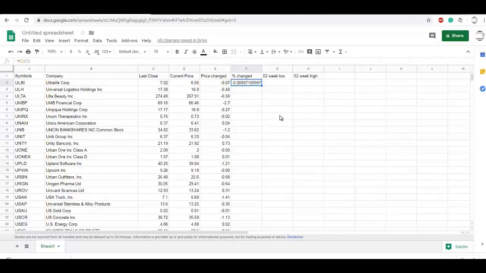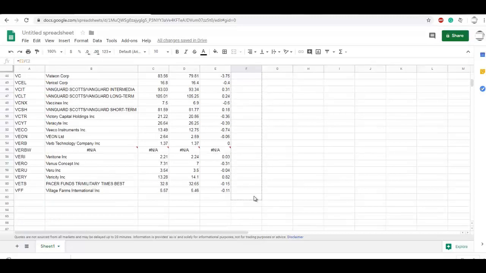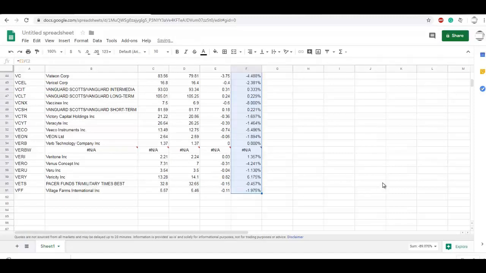So that's too many decimals. So why don't we make it percent, right? Percent format, which is right there. Format as percent. And apply. And now we can give a couple of decimal points, which will be increased decimal places, right? Two. Oops, too many. Two. Then we autofill.